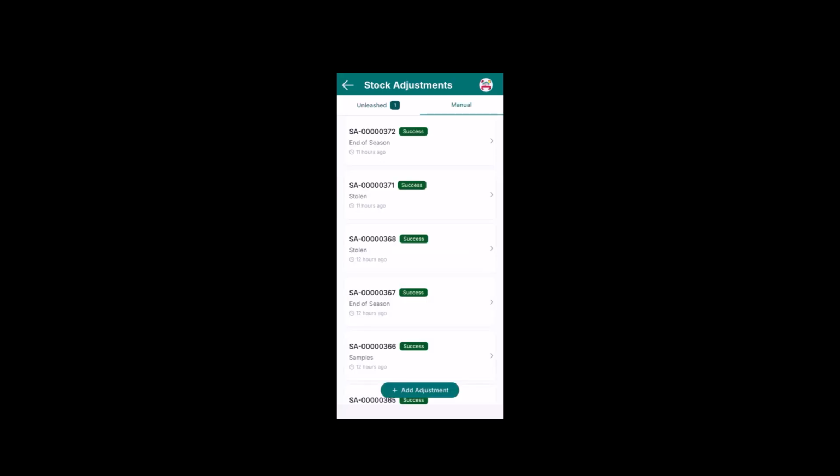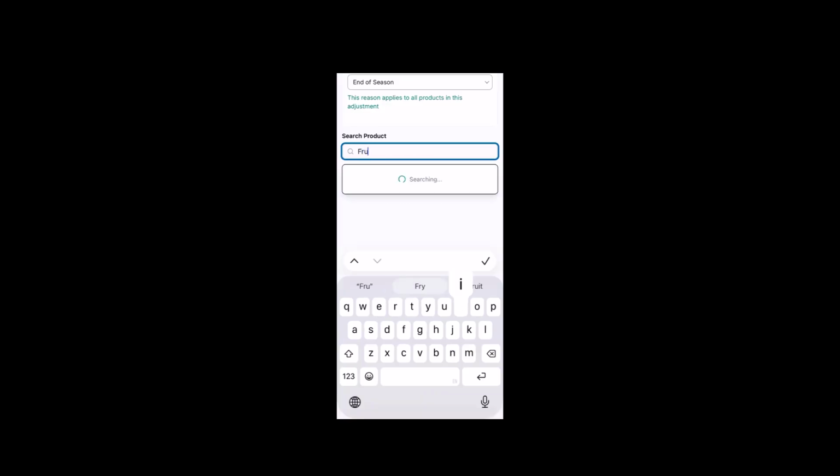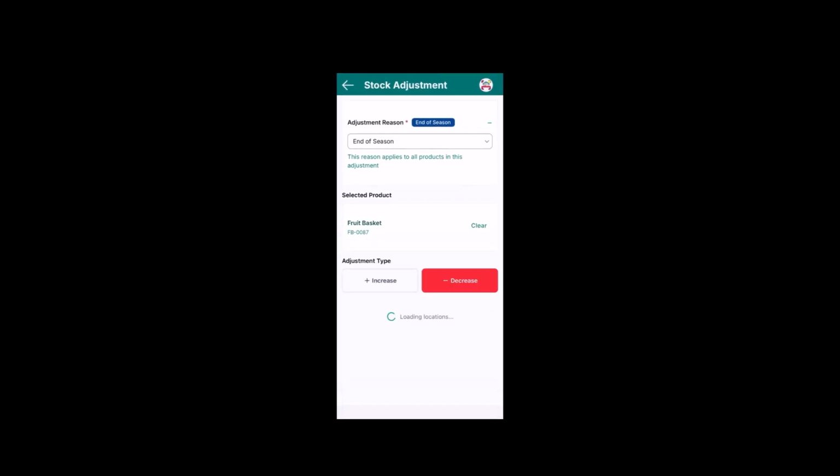Here you'll see the Add Adjustment button at the bottom of the screen. Let's tap on that. Like with any adjustments, we want to add the adjustment reason. Next, I'll search for the product, and then choose whether I'm increasing or decreasing the quantity.